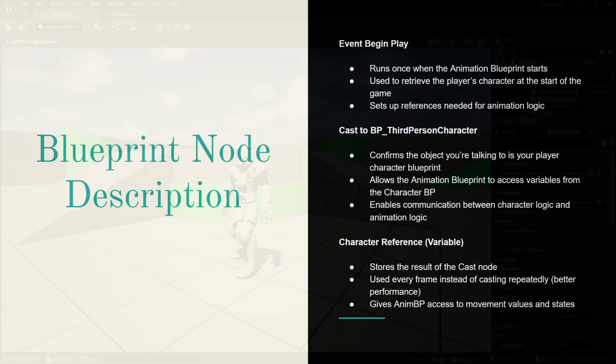So it is a reference node. It takes the reference which we create from the character reference. Cast to BP Third Person Character confirms the object you are talking to is your player character. To make it very specific about what we are looking for, that's why it is BP Third Person Character, so it doesn't get confused. It allows the animation blueprint to access variables from the character blueprint and enables communication between character logic and animation logic.